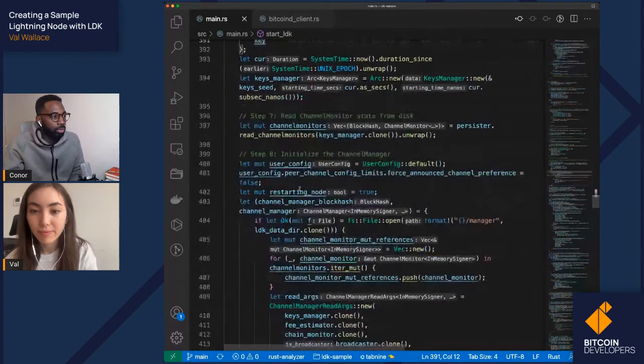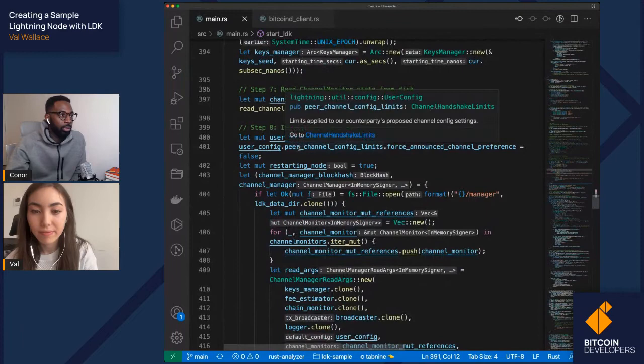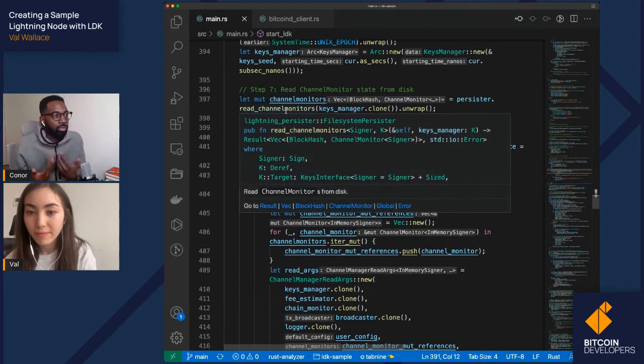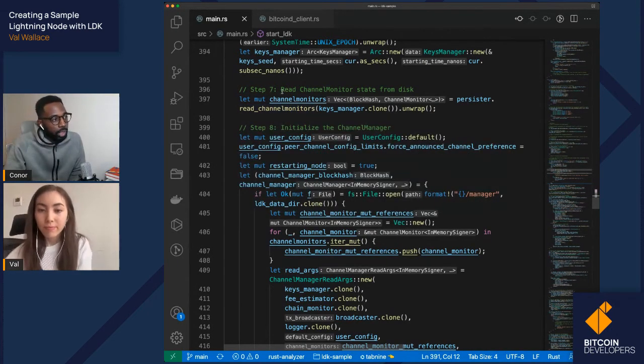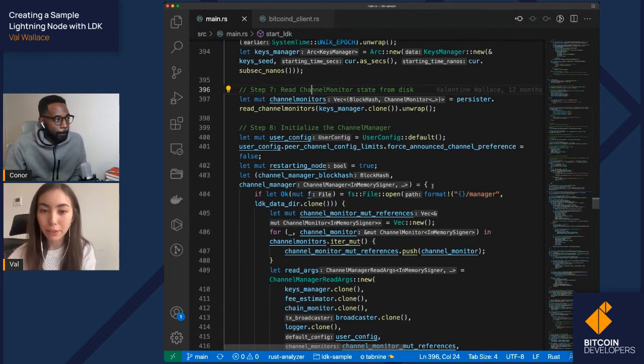Okay, so we have our keys manager now. We're going to generate some entropy and get some keys that will eventually represent the public key for our node. Then we have some channel monitor state again. So, read channel monitor state from disk. Okay. Yeah, so this is the per-channel state that's really important to not lose.